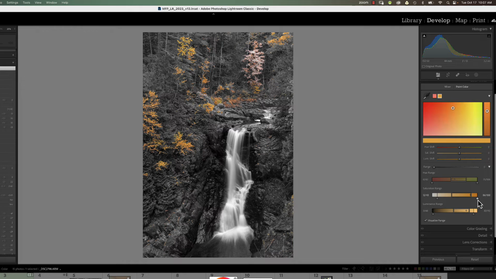Bring our feather in so we don't get any of that orange. As you can see, it's pretty much turned that to a white, so we're pretty good. We still have a little bit down here and we can talk about that a little later.